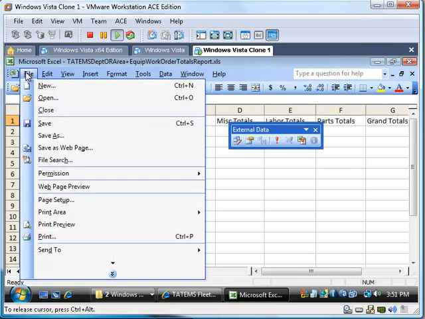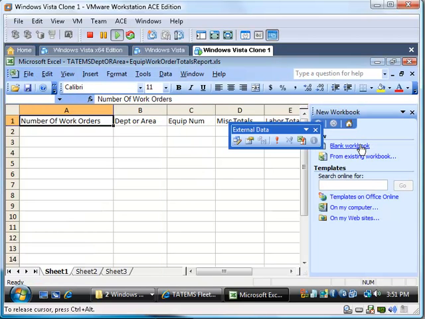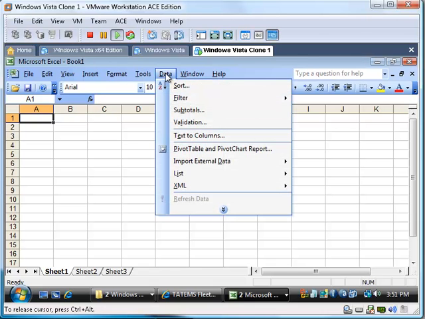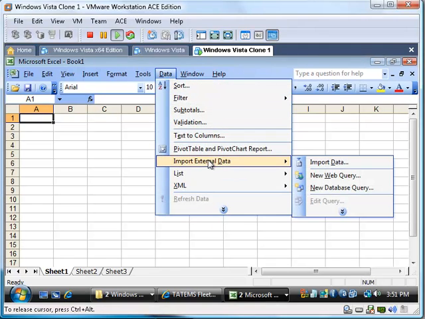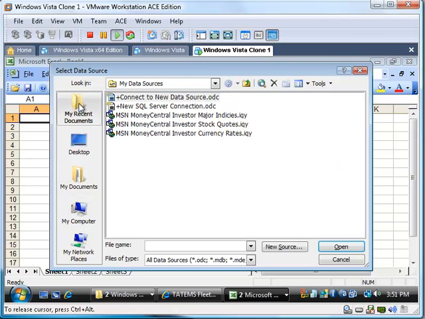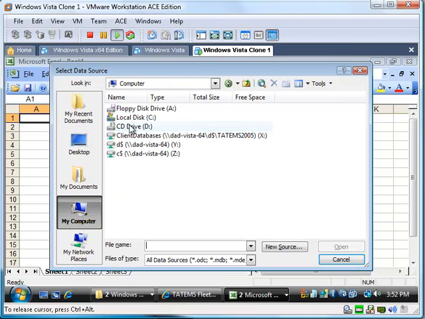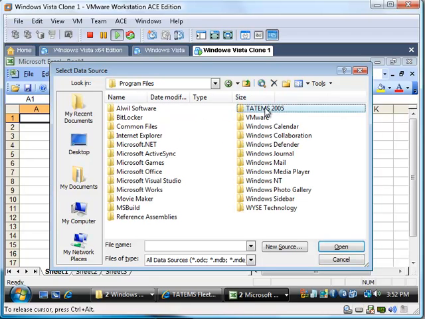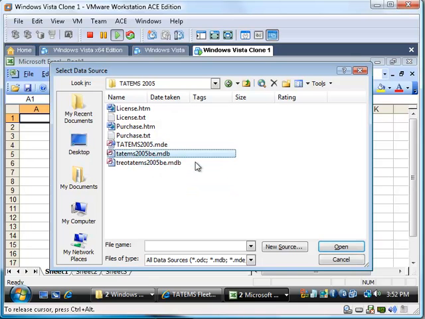And then I'm going to go to File, New. I'm going to create a blank workbook. And then I'm going to go over here to Data. And I'm going to go to Import External Data. And then I'm going to click Import Data. And then I've got to navigate over to that TATEMS data file that we looked at earlier when we looked at the path of where the data is. So click on My Computer, C Drive, Program Files, TATEMS 2005, TATEMS 2005 BE.MDB.